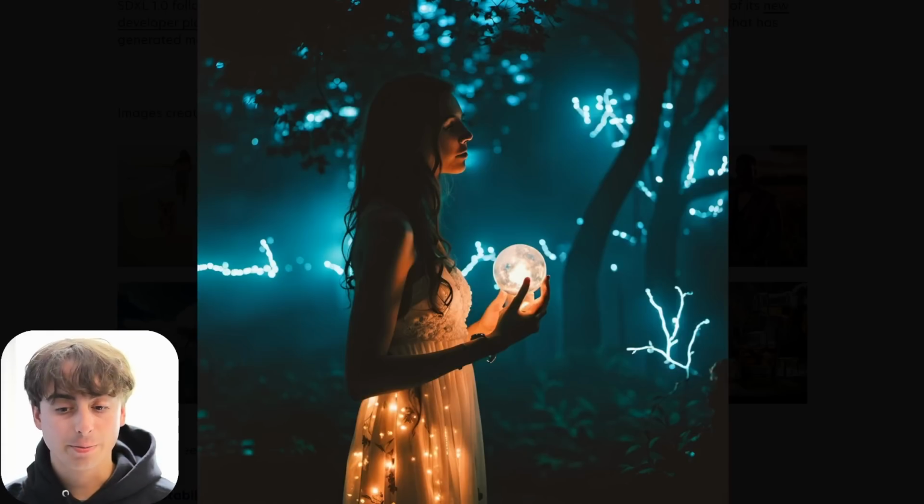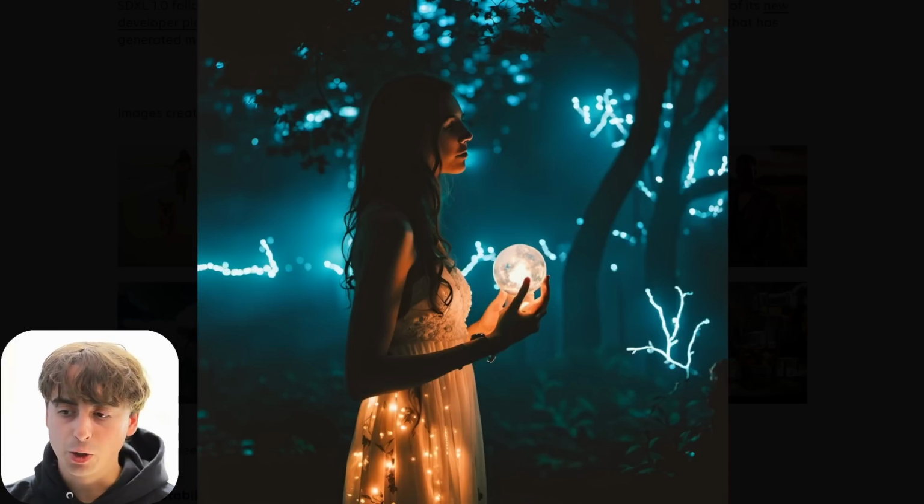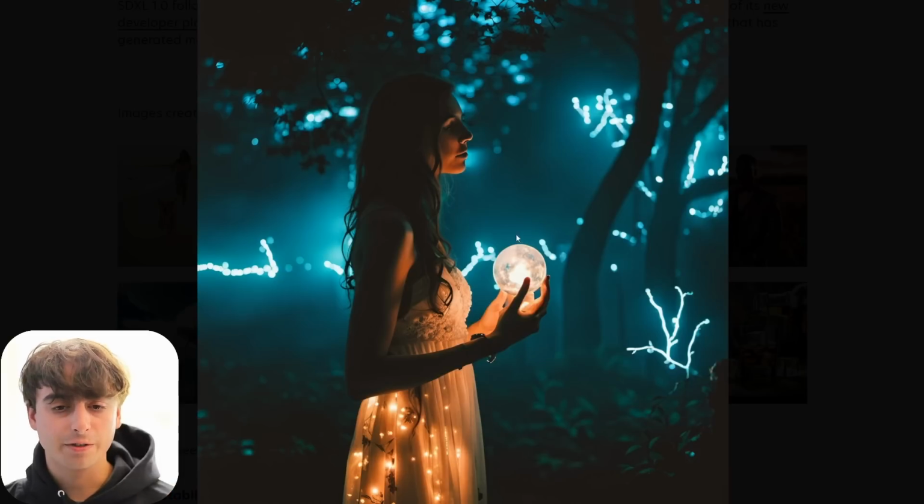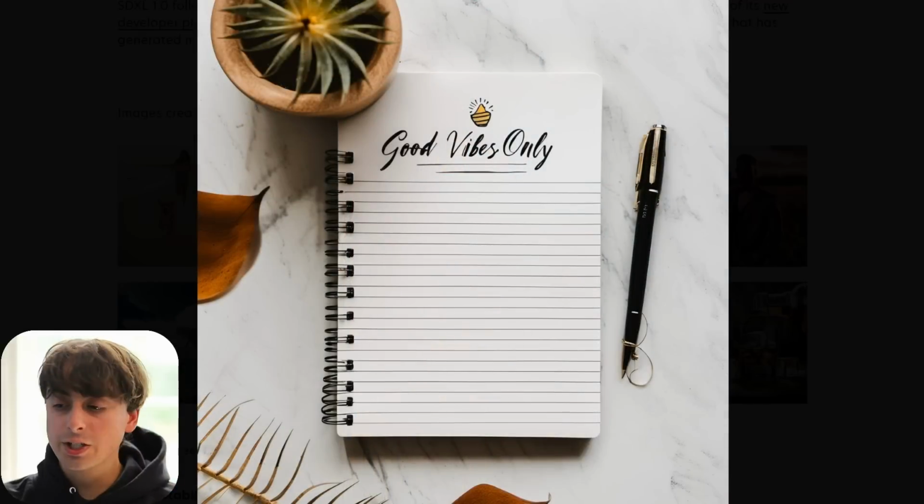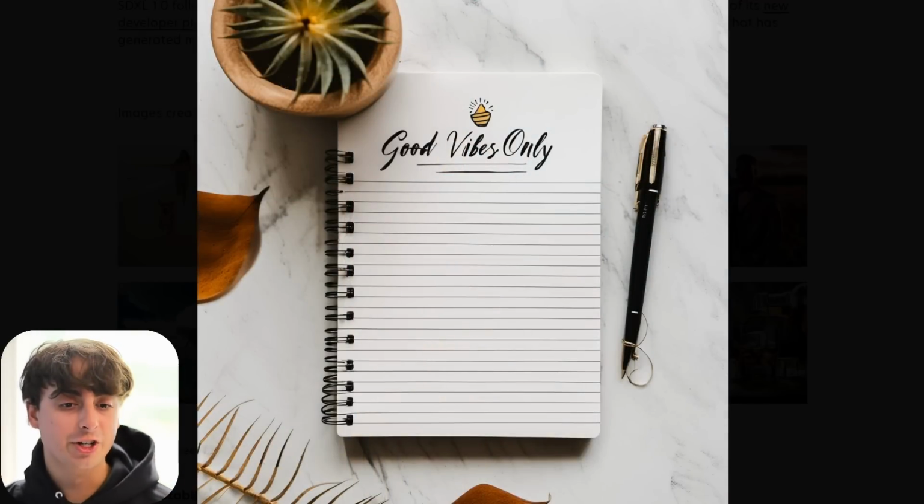We've got another one. This is a pretty shocking image. We've got these luminescent lights in the background, a beautiful blue glow, some lights in her dress as well, and she's holding some sort of an orb. This shows off more of the possibilities of doing fantastical things rather than just straight realistic stuff. This is a fairly impressive demonstration as well.